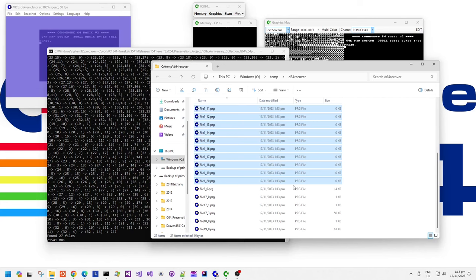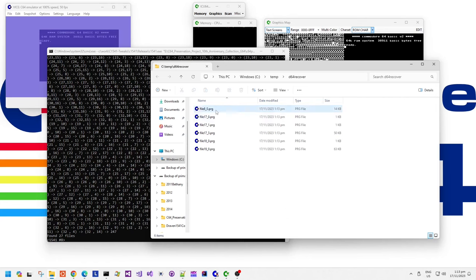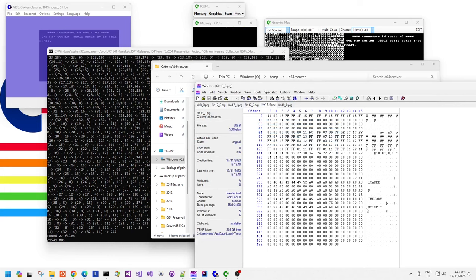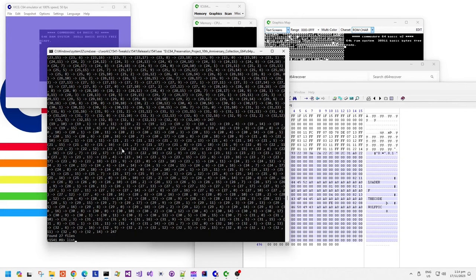Now, these files are 0 kilobytes long. They don't contain any data, so I'm just going to delete them. The files, when they're recovered, have a track and sector identifier added to their name, so I can see where they have come from. So this file, on track 18 sector 0, is actually the block allocation map and also the disk directory entry.